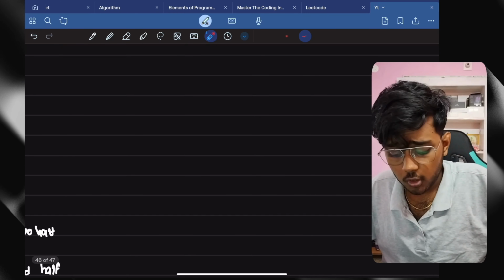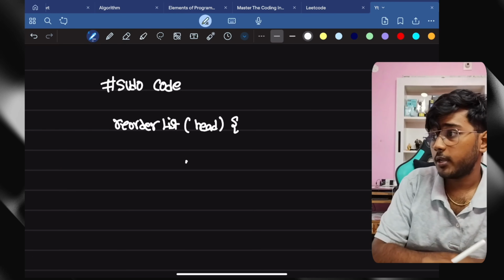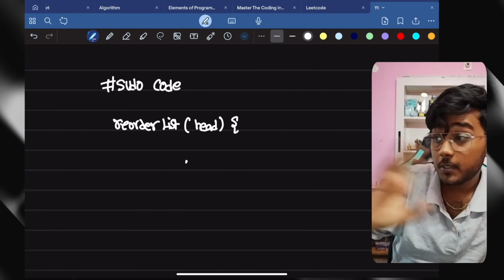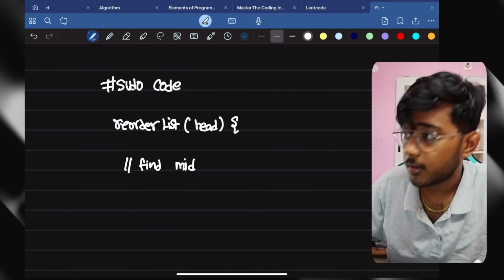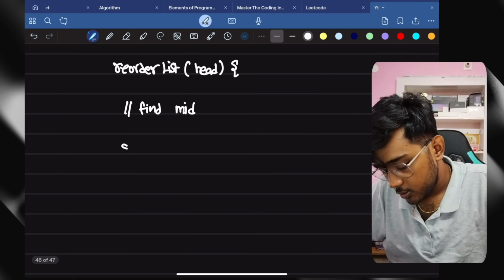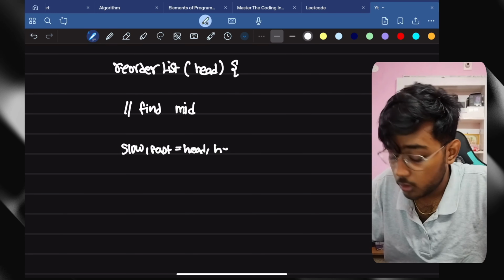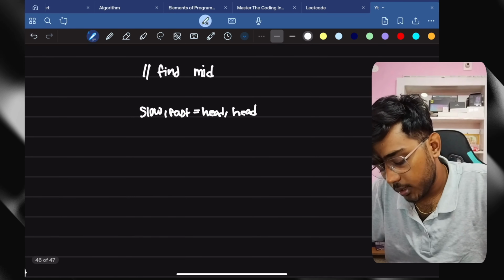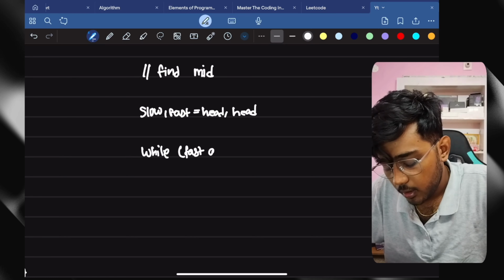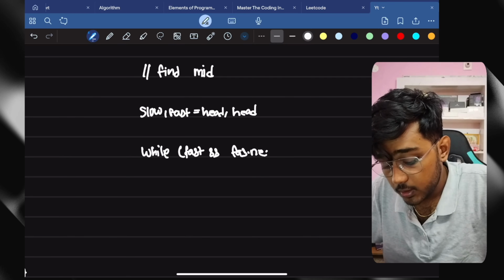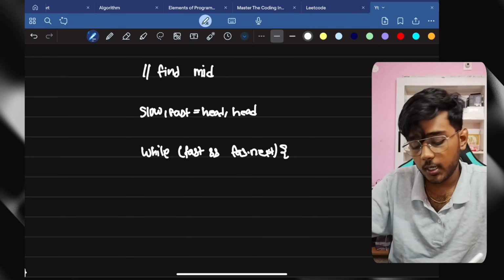So now let's write the pseudocode for this. Now let's start writing the first logic. First step, we apply the two pointer technique to find the mid element and then split the list into two equal halves. So the first step is to find the mid. How to do that? Apply slow and fast pointers. So slow, fast are both going to be head initially, and then I'm going to apply the slow and fast pointer logic. While fast and fast dot next. This is the case for slow and fast pointer. Again, if you don't understand, go back to the previous video, watch that and come back.